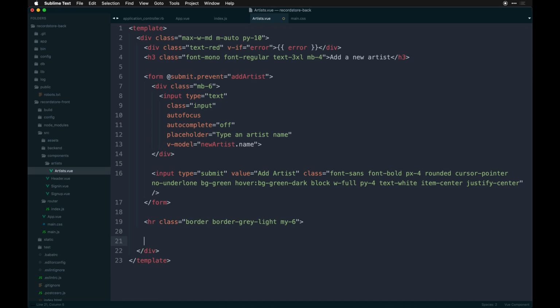Then we're going to have our list of artists in this case. So what I'll do is a basic list reset and margin top 4 just to give some space.